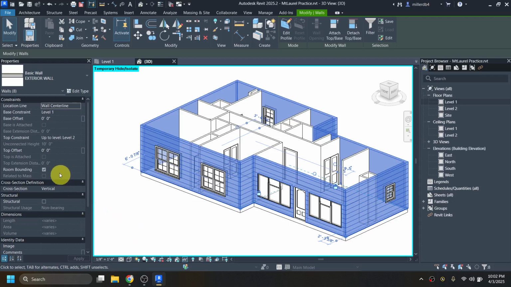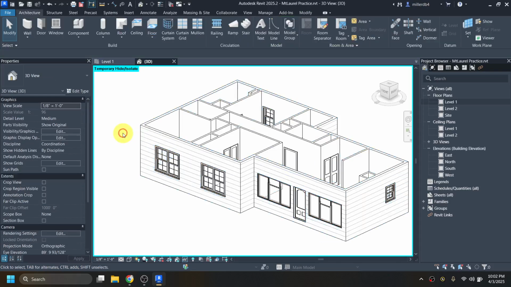Then I'm going to give them a base offset of negative whatever my floor thickness is. So I'm going to give them a base offset of negative 0 feet 10 inches. And then I'll move my cursor out of the properties panel. So I brought those walls down 10 inches, and now they are covering that floor in there.